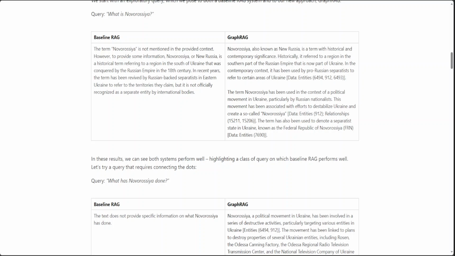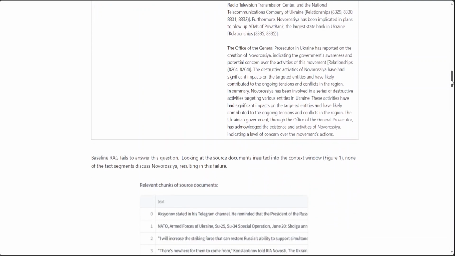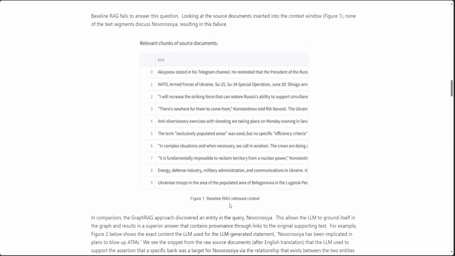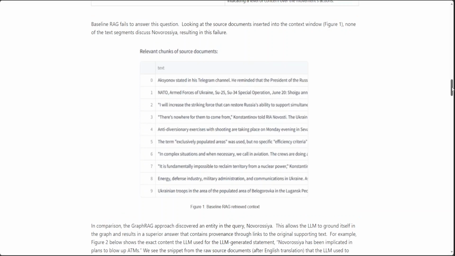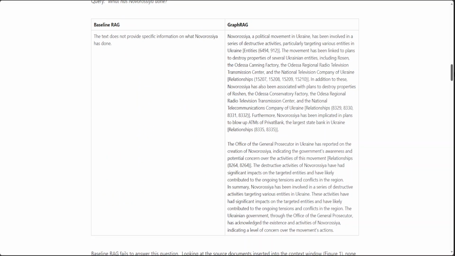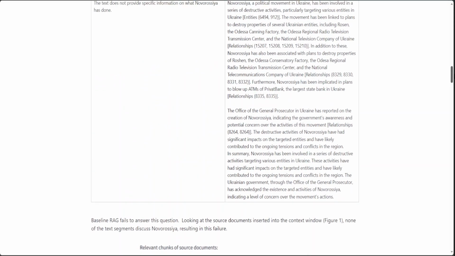Then they are exploring further. We are connecting the dots. So they have asked what has Novorossiya done, and now look at the response. Baseline RAG has just given a one liner here, and if you look at the source documents which have been provided into the context window in this figure 1, you can see that context is there, but GraphRAG has really thrown it out of the park and performed awesomely well with its answer.